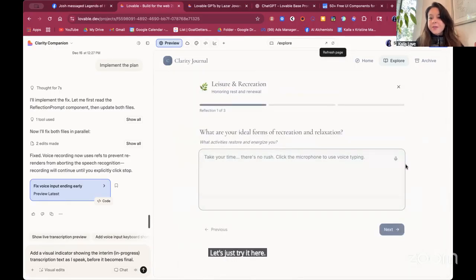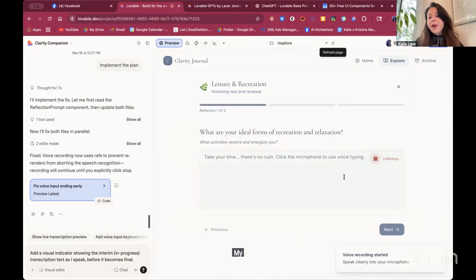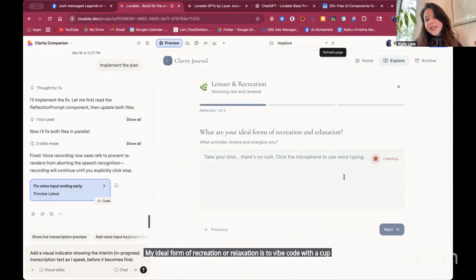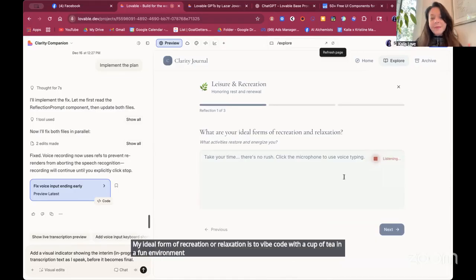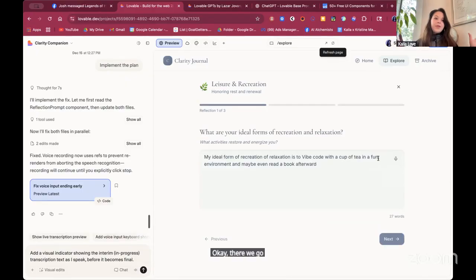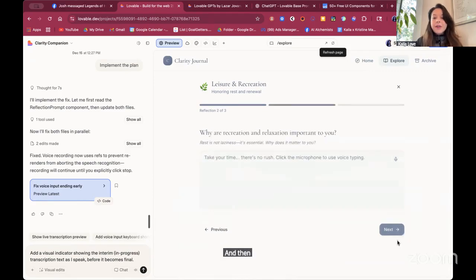What are your ideal forms? My ideal form of recreation or relaxation is to vibe code with a cup of tea in a fun environment and maybe even read a book afterwards. Okay, there we go. So we can see like 2 credits, we were able to fix that. We're able to test that. And then we actually want to test the app.